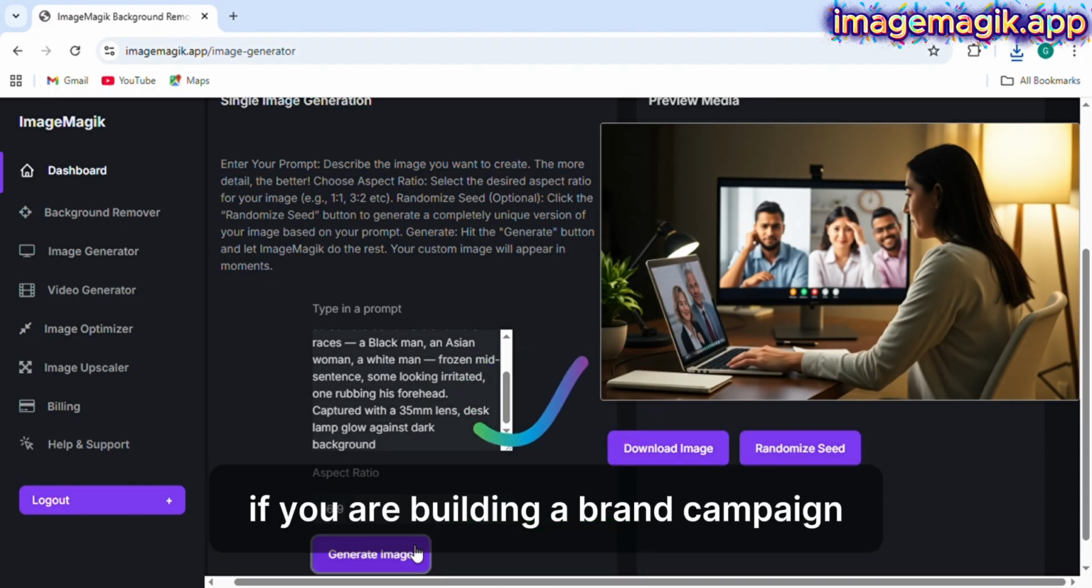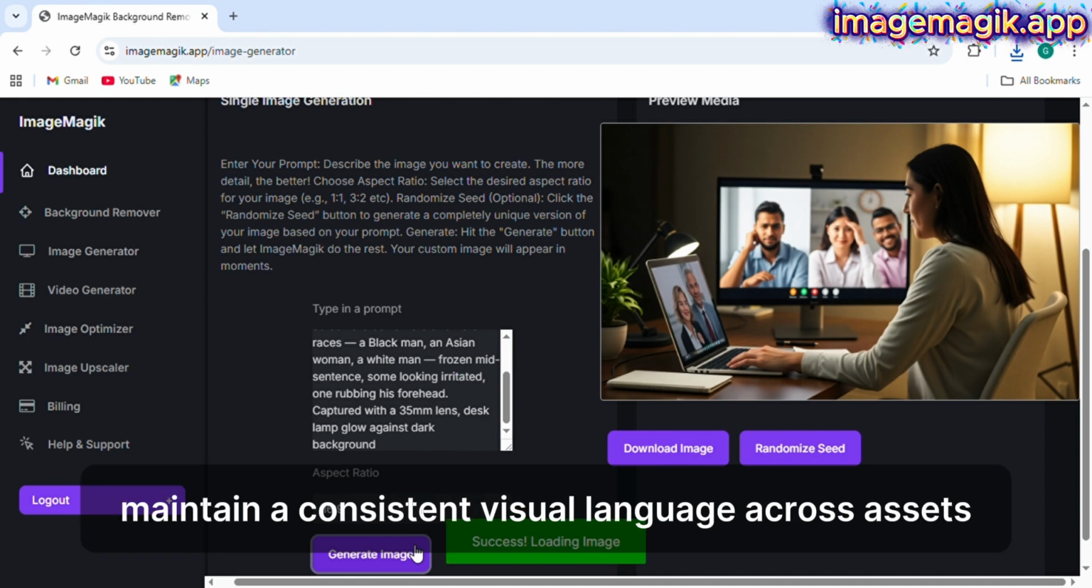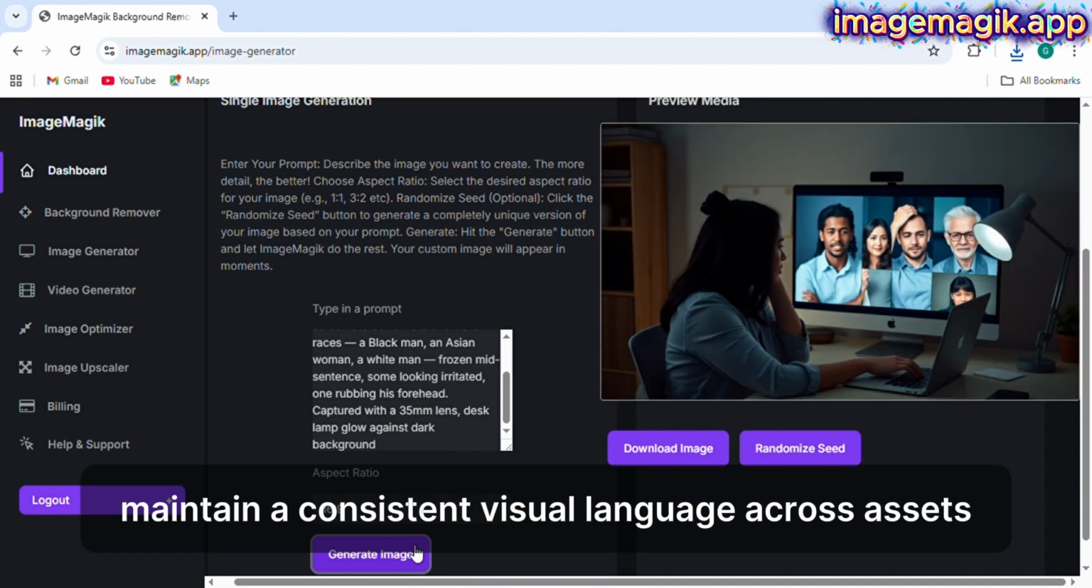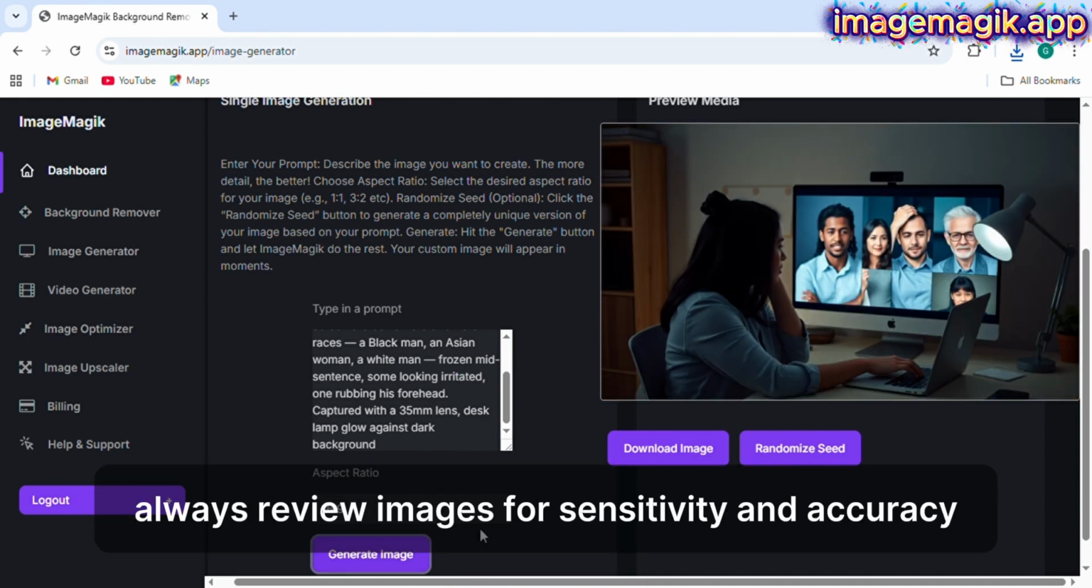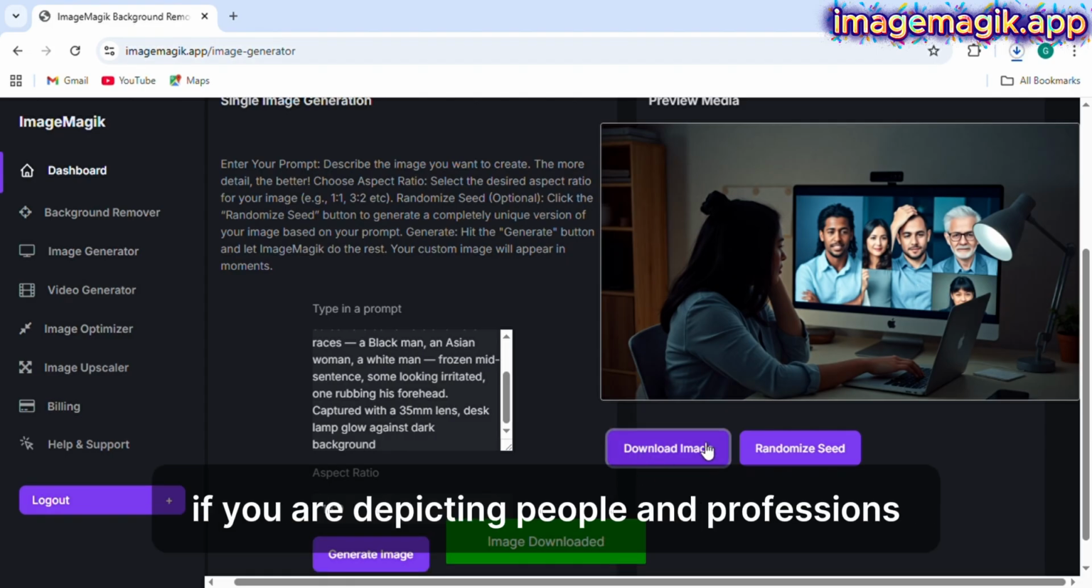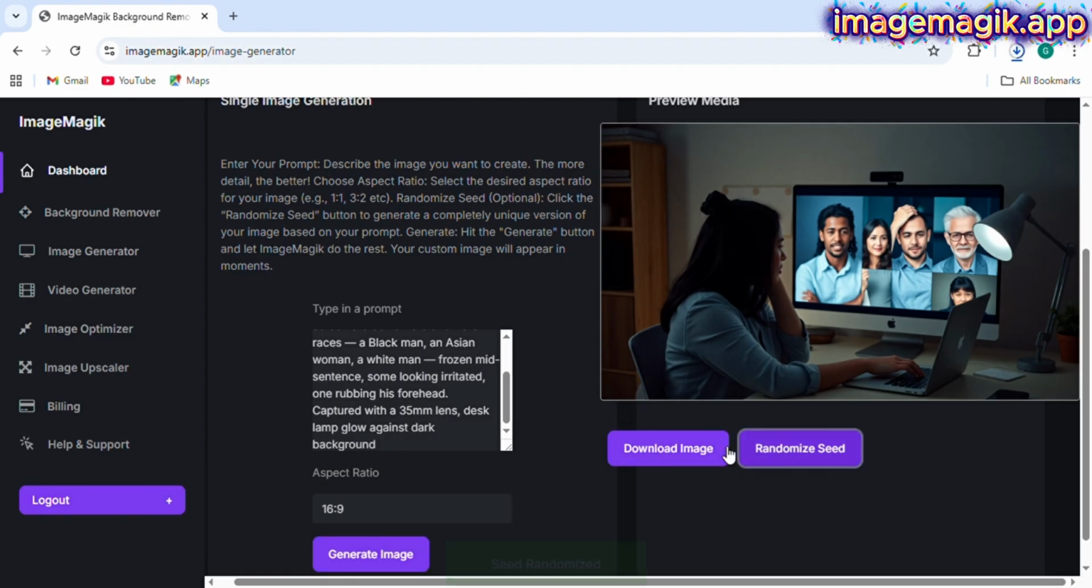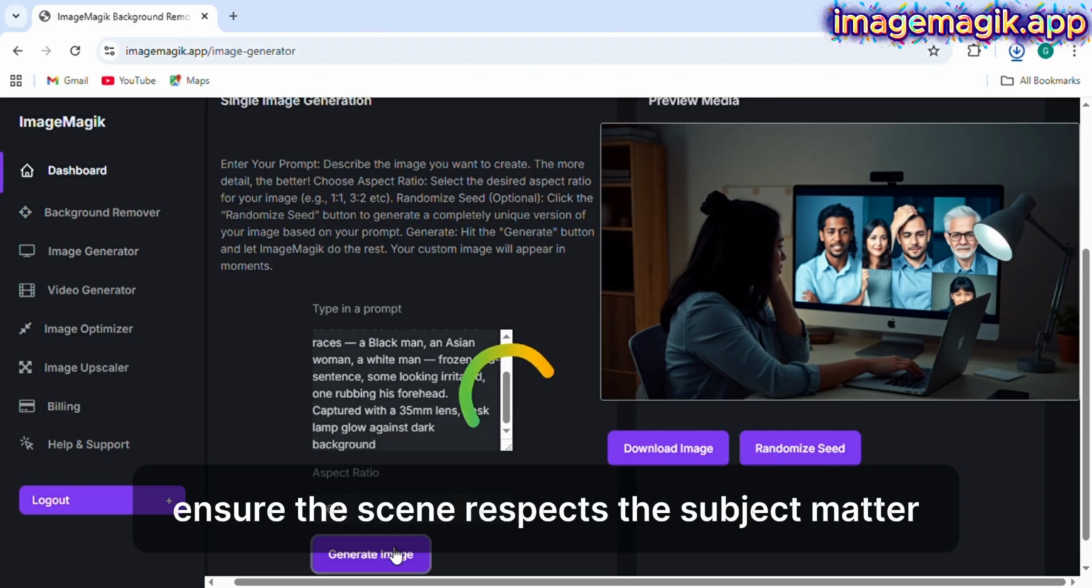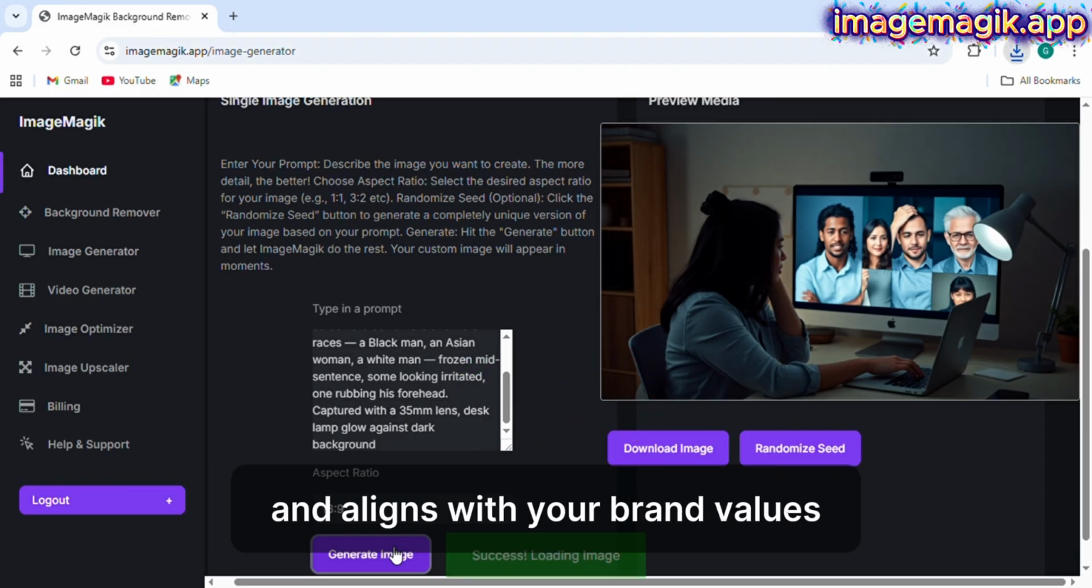If you are building a brand campaign, maintain a consistent visual language across assets. Always review images for sensitivity and accuracy. If you are depicting people and professions, ensure the scene respects the subject matter and aligns with your brand values.